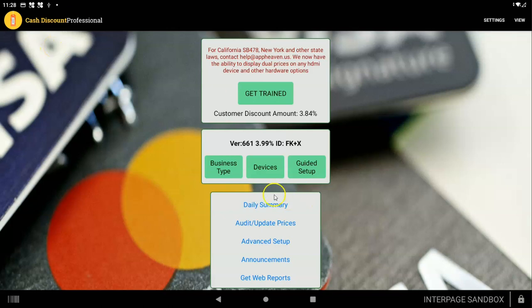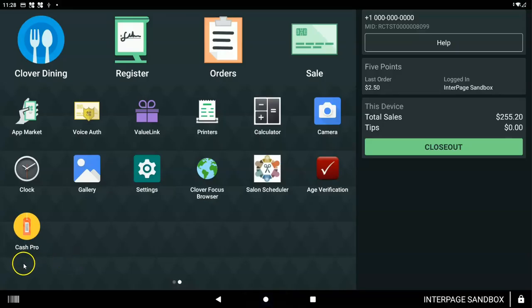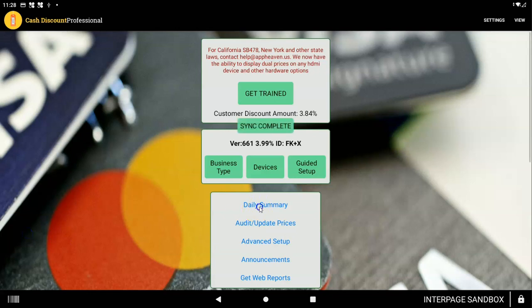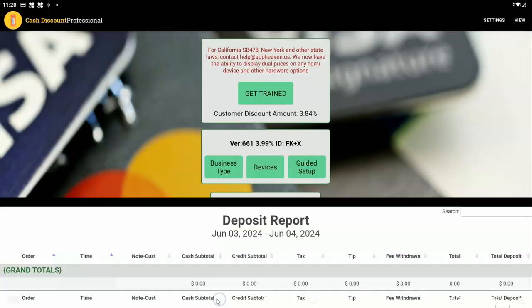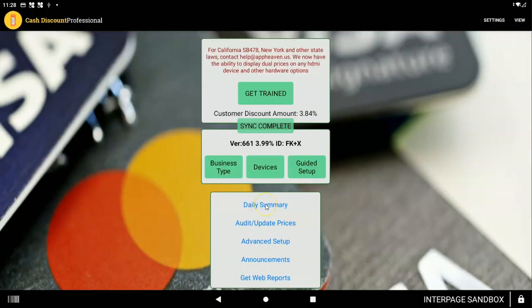For reporting, the first option you have is to tap the daily summary button on the main screen of the Cash Pro app. It's going to give you the numbers from midnight, and those are probably the most relevant numbers. It'll be broken down by employees if your system supports employees. That's all you do right there, daily summary.